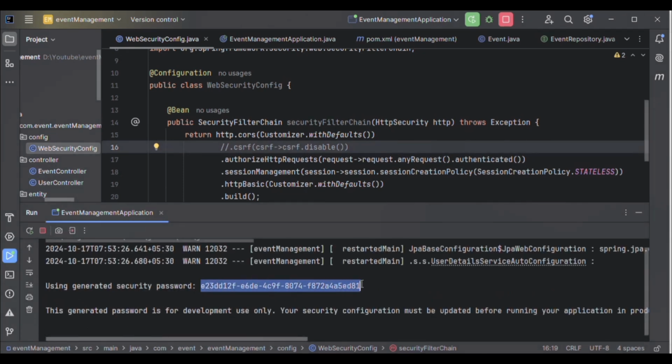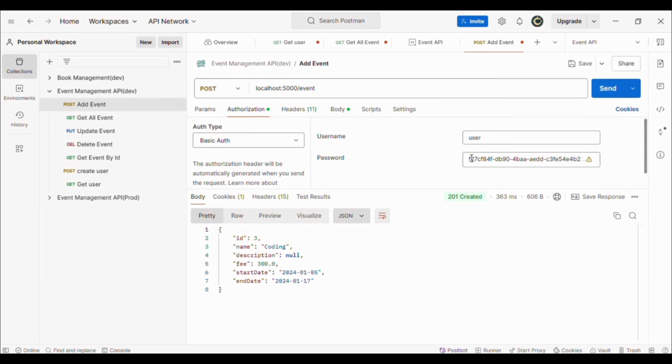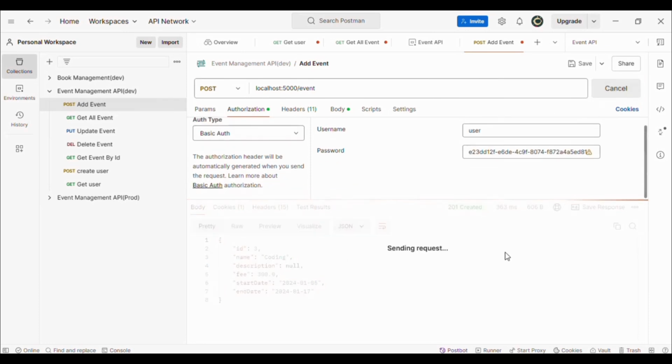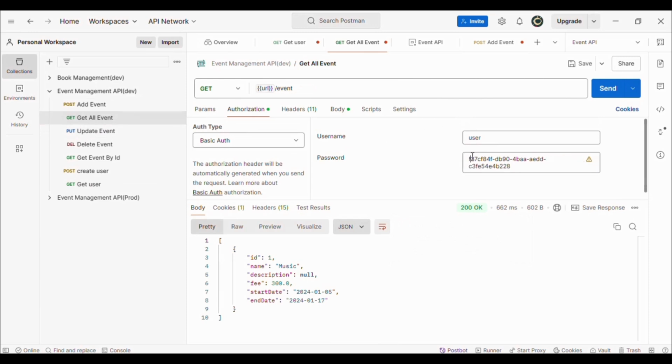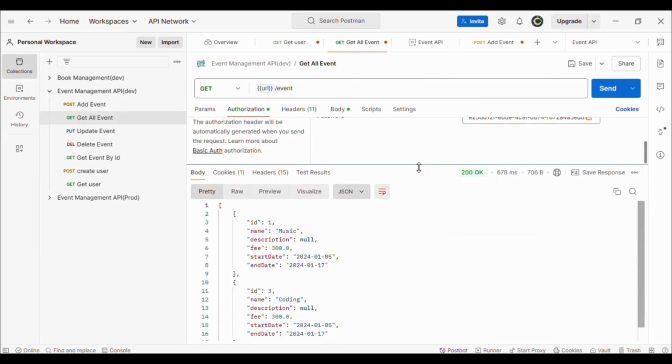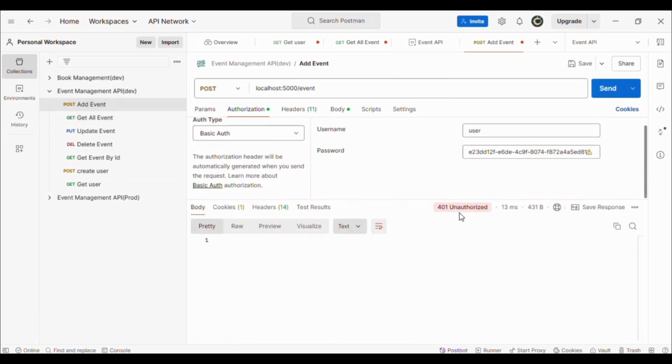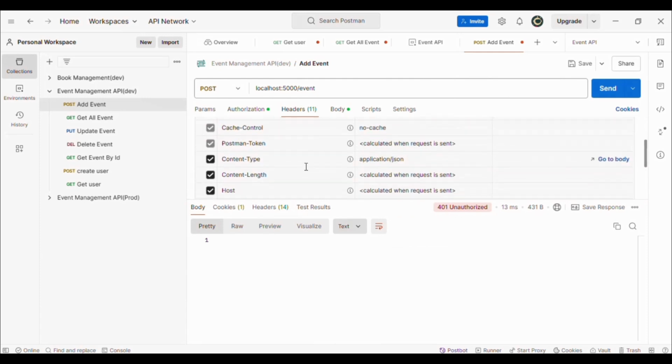Here we got a new password. Copy this and come back to Postman. I'm entering the new password and click on send. Here you see we get the response 401 unauthorized. Even though we have passed the username and password correctly, we still get the unauthorized error. Same we will check for the GET request. Here I will enter the new password and click on send. Here we get the response 200 successfully, but for the POST method we are getting the error. Let's go to the POST method and click on send. Here you see we get unauthorized.